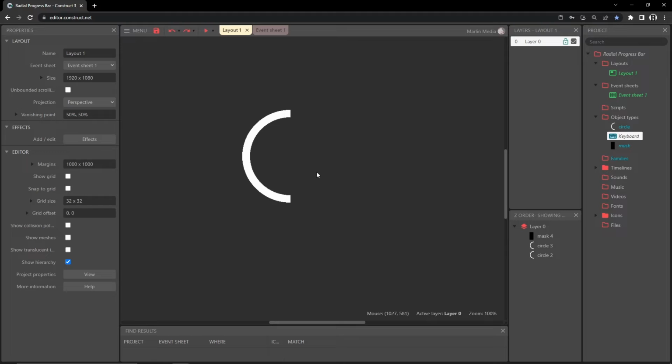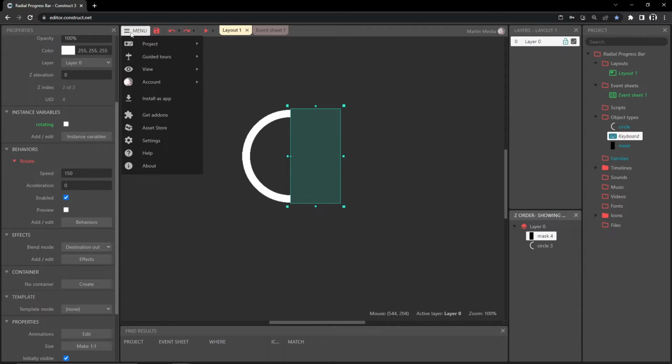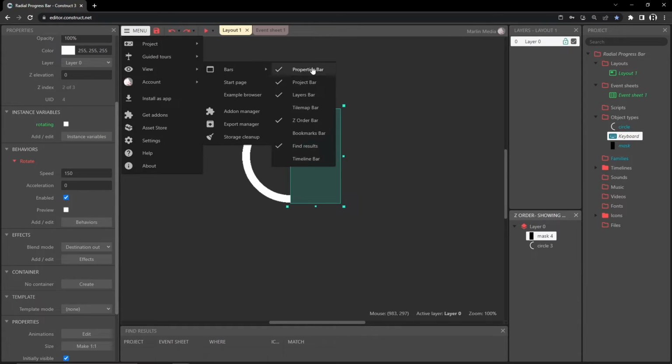So this mask only masks what's underneath it when we have it set to destination out. So I have a Z order panel up. If you have the free version of Construct 3, I don't believe you get this panel. And if you do have the subscription to Construct 3 and don't have the Z order panel up, it's in Menu, View, Bars, and Z order bar.